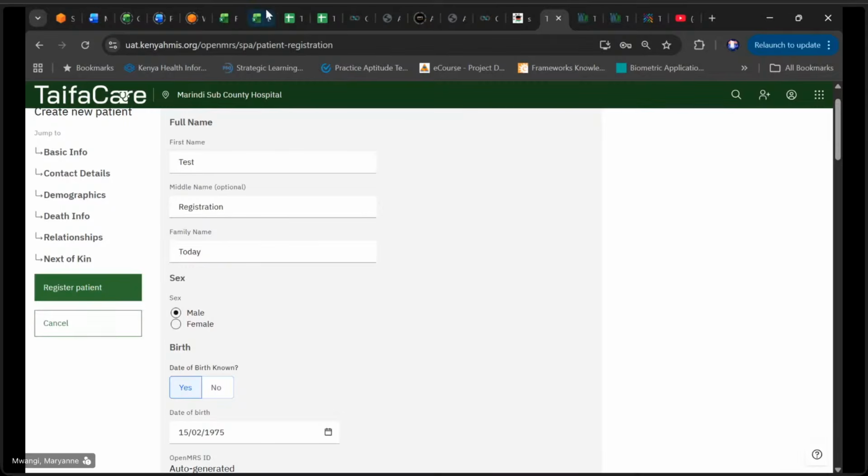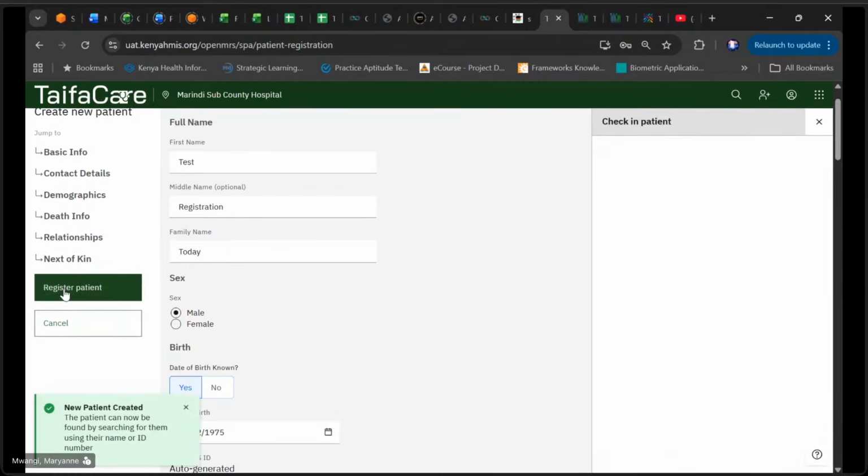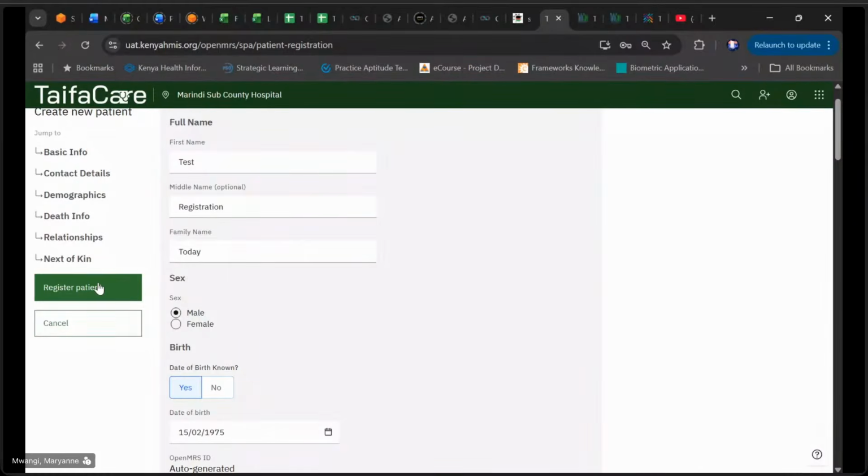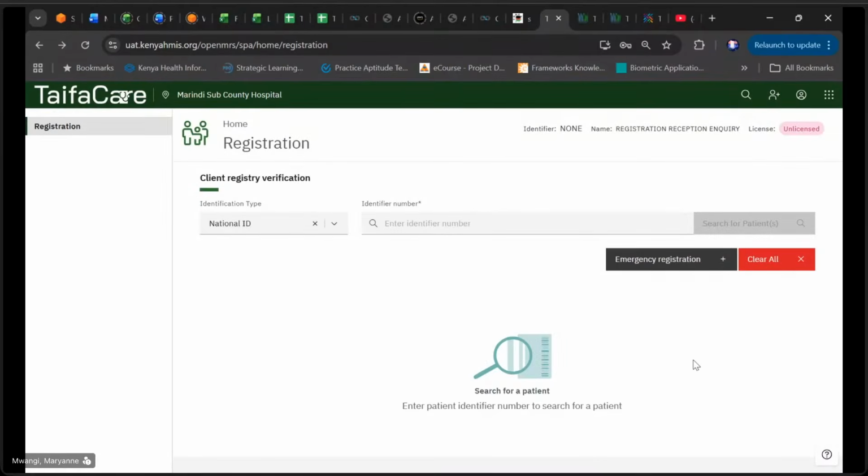So when we're done with filling the form, we will register our client by clicking the register button, and the system will let us know that the new patient has been created. So that is one way of onboarding our patient within the system. That is in cases where they cannot produce an identification type that can be used to validate them from the client registry.